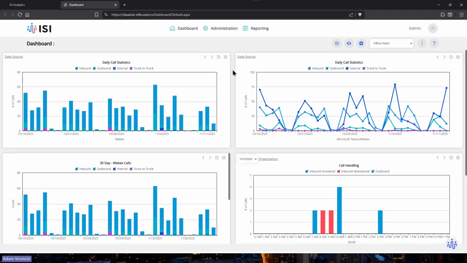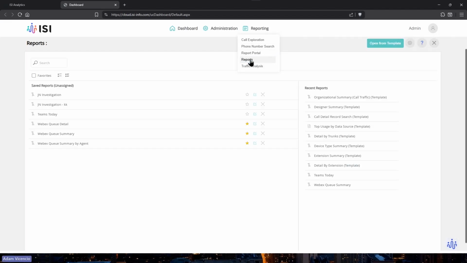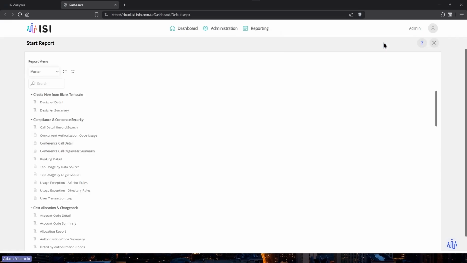But if we see a need, we always have the option to bring those back. So what I'm going to go ahead and do is jump up to reporting. We are going to go to reports, and I'm going to go to open template.